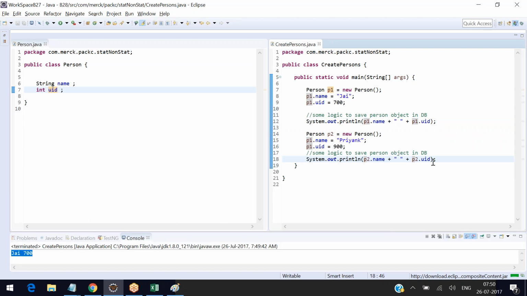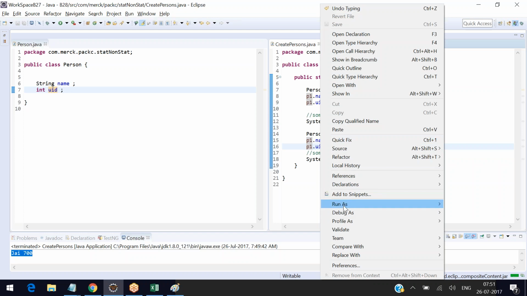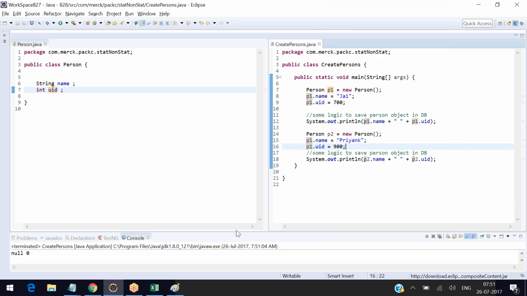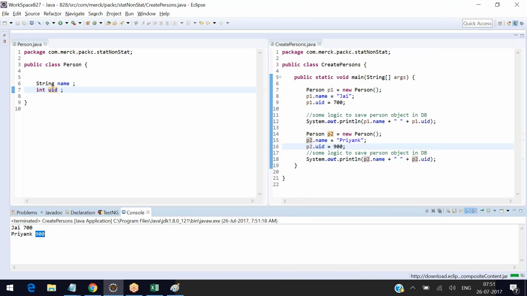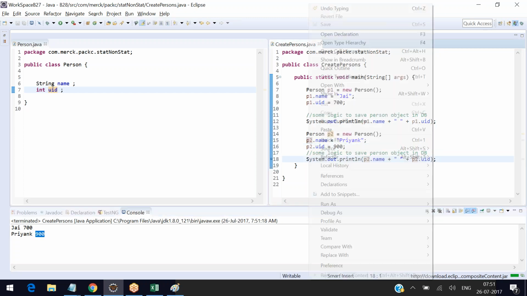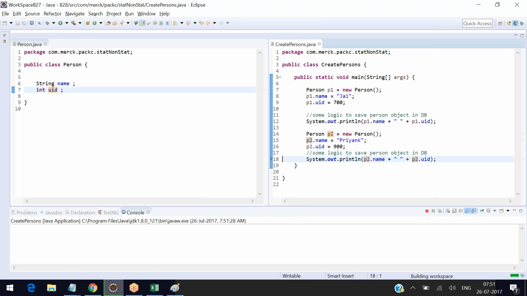Like this, you might have n number of objects at the same time in the memory. Okay, I said P2 here, right? P2 and P2. See, Priyank and 900. Now if I have to show you in a debug view, debug as Java application, I just want to show you something quickly here.